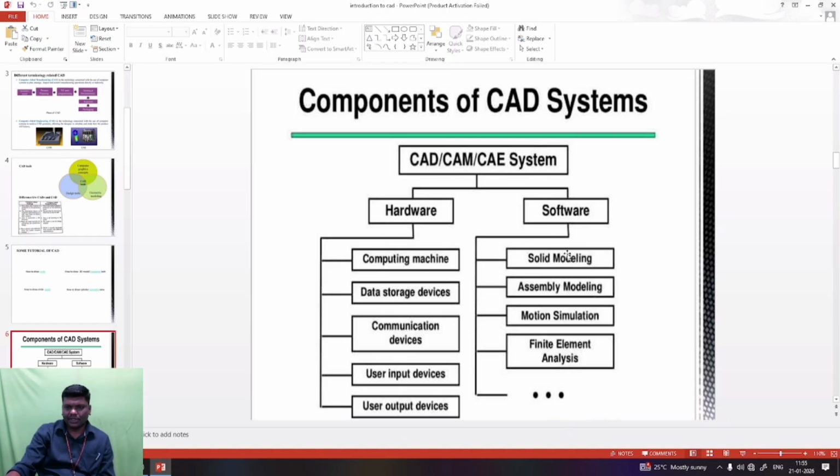Okay, what are the softwares? In software there is solid modeling, assembly modeling, motion simulation, and final assembly. For example, in ANSYS software we can see the solid modeling. Built into the ANSYS software there is solid modeling. We can model, we can test the solid model, and we can also assemble by using the components.